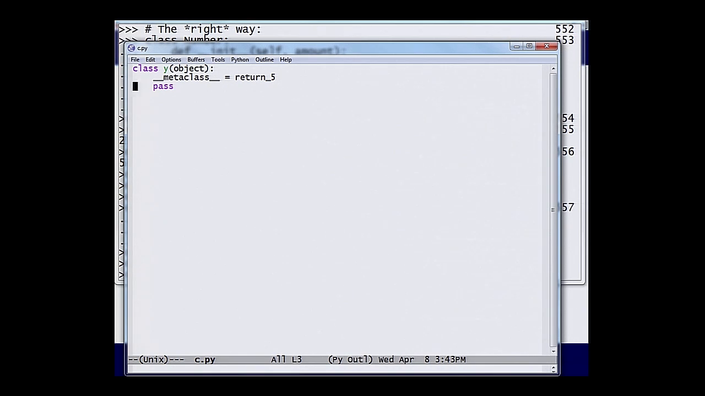That's the syntax you would use in Python 3 instead of the metaclass equals. Python 2, thank you. That's Python 2 syntax. The handout has Python 3 syntax.